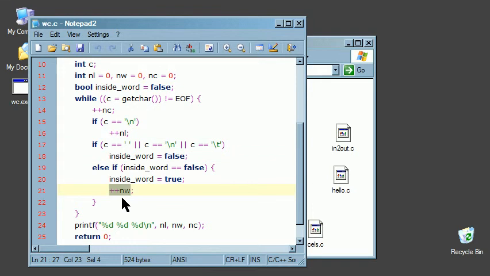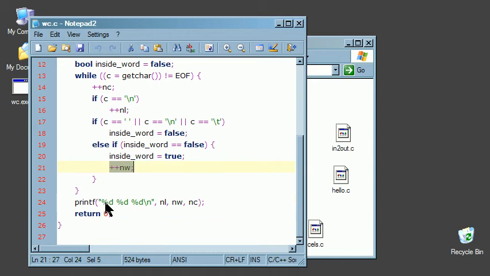And notice at this point is where we increase the word counter. In other words, when we see this transition, when we see that we were not inside a word and now we are inside a word, at this point we decide to increase our word counter. Finally at the end, output the result: number of lines, number of words, and number of characters.